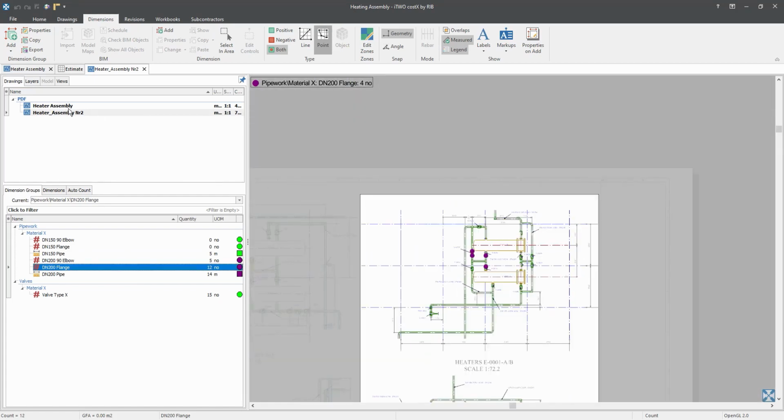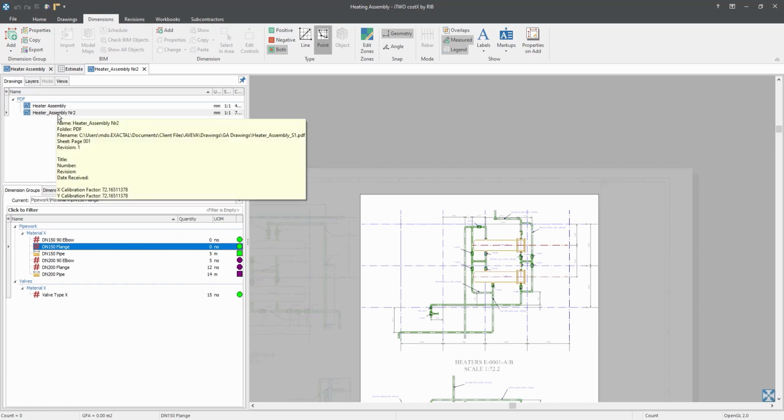So, I've measured off both drawings, and it tells me that I've measured off both drawings because both are now bold. Because if you've got lots and lots of different drawings in that list, the ones that are bold are the ones that have been measured from that current dimension group. If I was to click onto something else that I've not measured yet, say, for example, the 150 flanges, I've not measured anything, the quantity is 0, and both of the drawings aren't bold anymore.